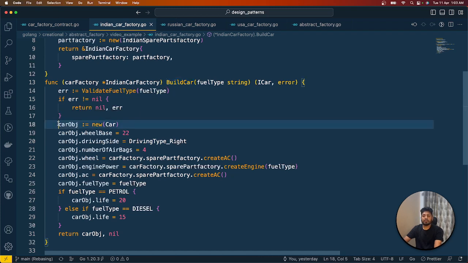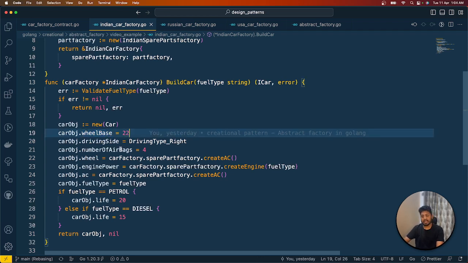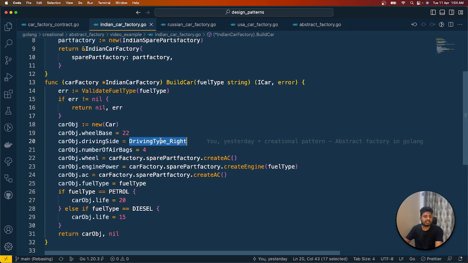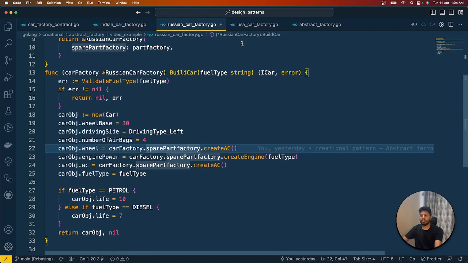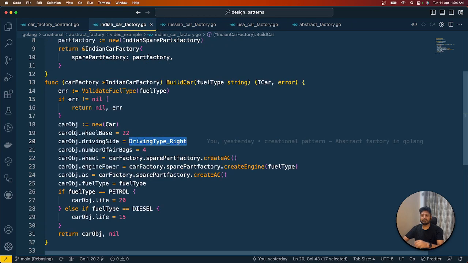Now in build car, we have a few basic parameters which don't change based on the fuel or the spare parts being used. These are basically the parameters that you have for that region. For example, the wheelbase in India would be 20 for my car. The number of airbags follows the government norm, which says it is mandatory to have four airbags. And the driving side would be right hand side in India. But on the contrary, in Russia the car is left hand drive, and in USA as well, they are left hand drive cars.